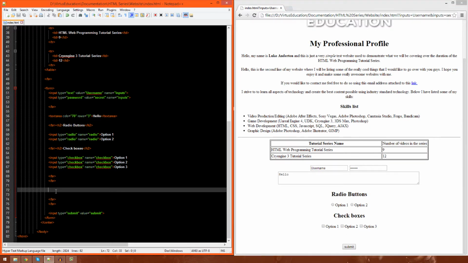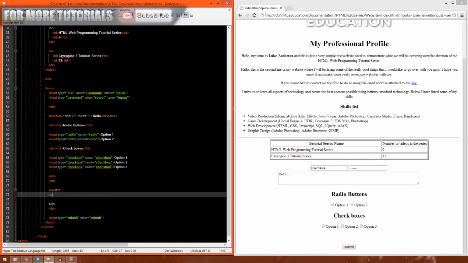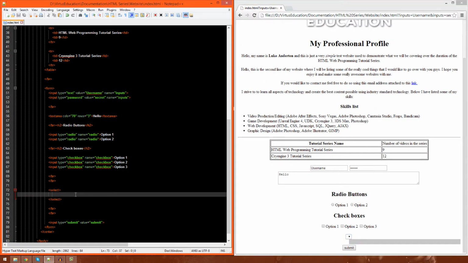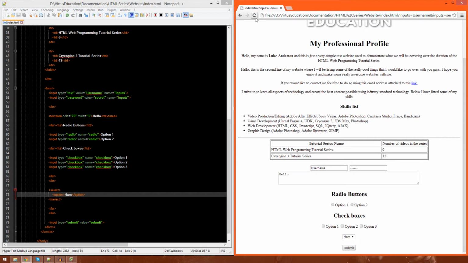Whenever you're creating a drop down, you use the select tags, as I said previously: open bracket select, and then close bracket select, just like that. Inside of here, we need to make our options for the user to choose from. If we leave it just like this, it simply won't give us any options. So let's put some options in there. To do that, you need a pair of tags for option. Type in option, and then make a partnering option tag, just like that. In between here, we can set what the user will see for that option. So here I could set this to ham, save, refresh, and you can see that's now the option.